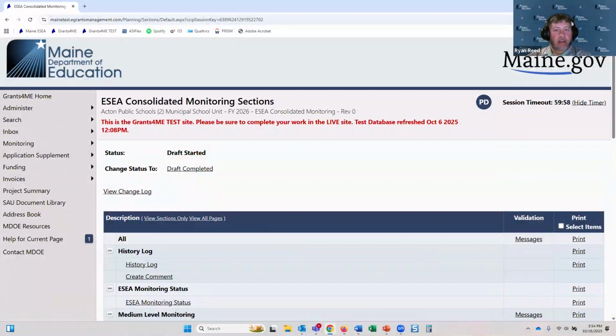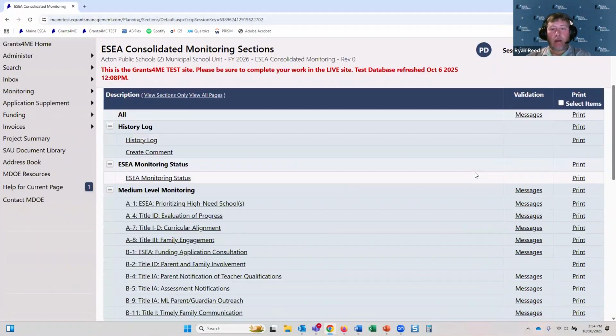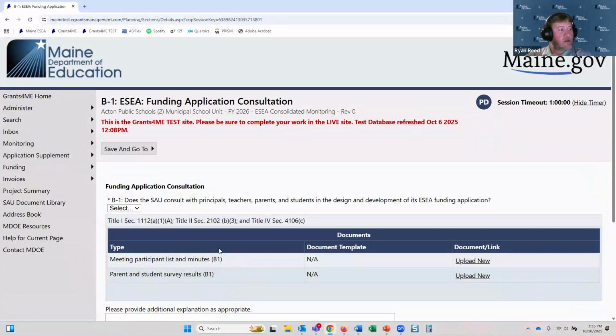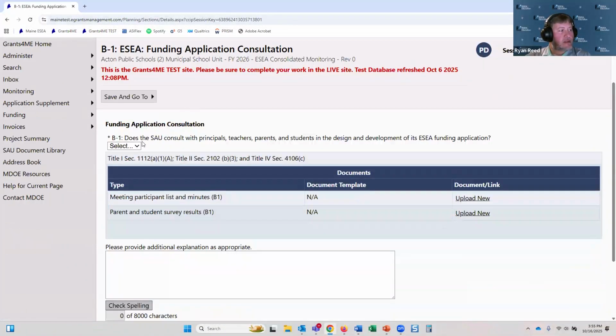Now back on the sections page, what I'd like to show you is how you're going to upload your evidence for monitoring. So we're going to start with item B1 as an example. You'll notice here for item B1, there is a yes or no question. Does the SAU consult with principals, teachers, parents, and students in the design and development of its ESEA funding application? This should be a yes.